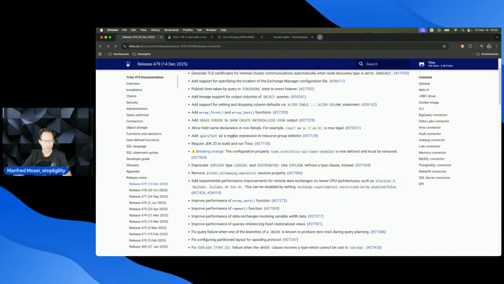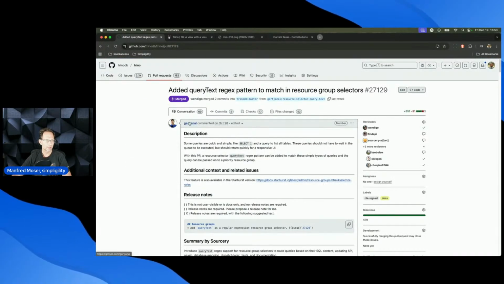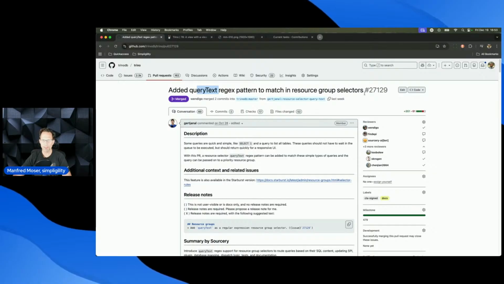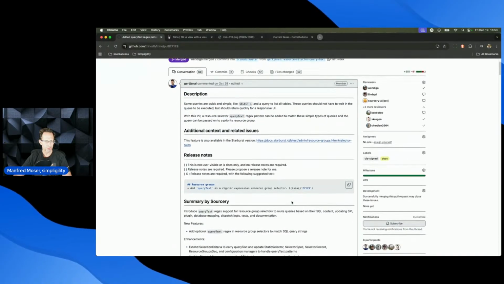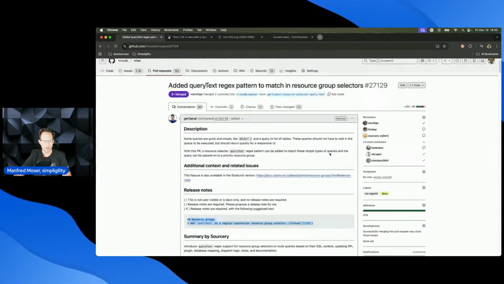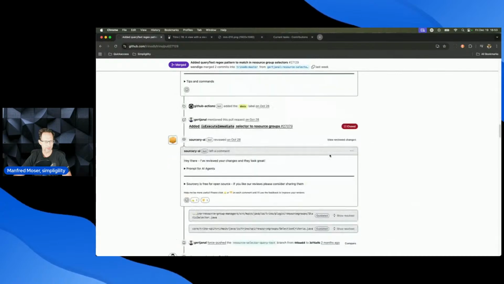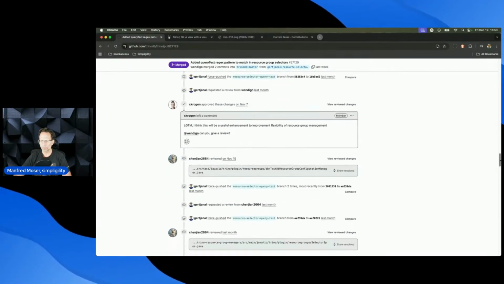So if you go, let me just look at this, for example. This is Gertjan here. He sent a pull request to add a query text as a regex pattern to match in resource group selectors. You can see here every PR should have a description, some additional context, like here, for example, some of the documentation, and then the suggested release notes. You can also find all the comments and discussions that were used.